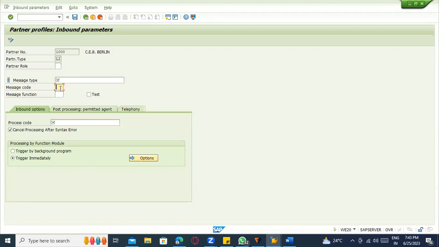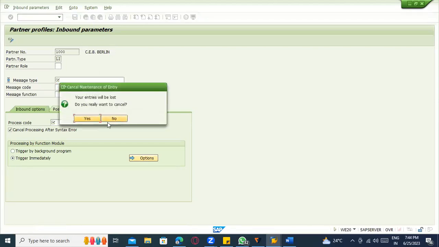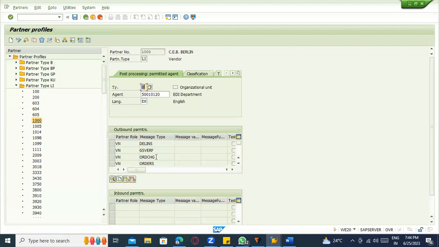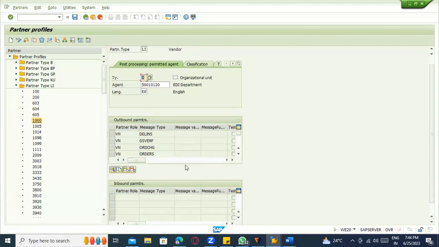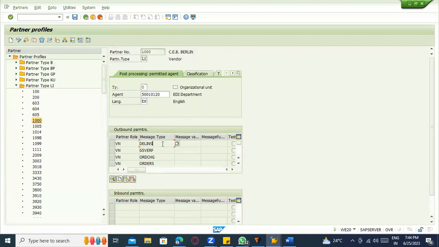Generally for inbound, what information will we get? We'll get invoices, right? Purchase orders, confirmations. Purchase order confirmations will be maintained in the inbound parameter. Clear? So this is the partner profile. This is a very important partner profile. Where you are mentioning all this information is very important. Clear?